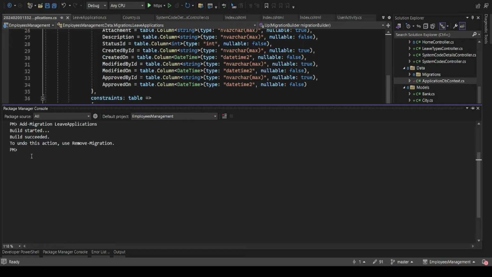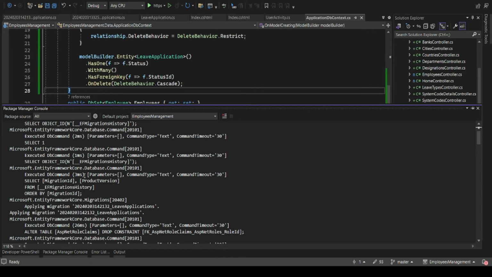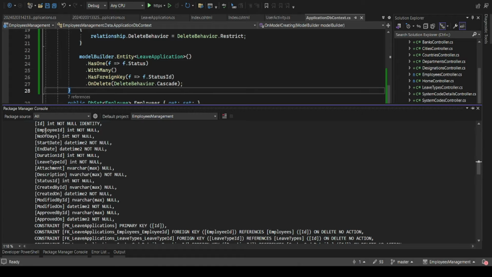So I want us to update the database. So I'll just do update database. So if everything goes well, then the table should be created and we should be good to start doing a CRUD application, applying for leave. So after adding our migration, as you can see, we just added our migration. So we applied update database, then it should be able to run and create our table. So you can see our leave applications table. Then we have employee, number of days, all this.